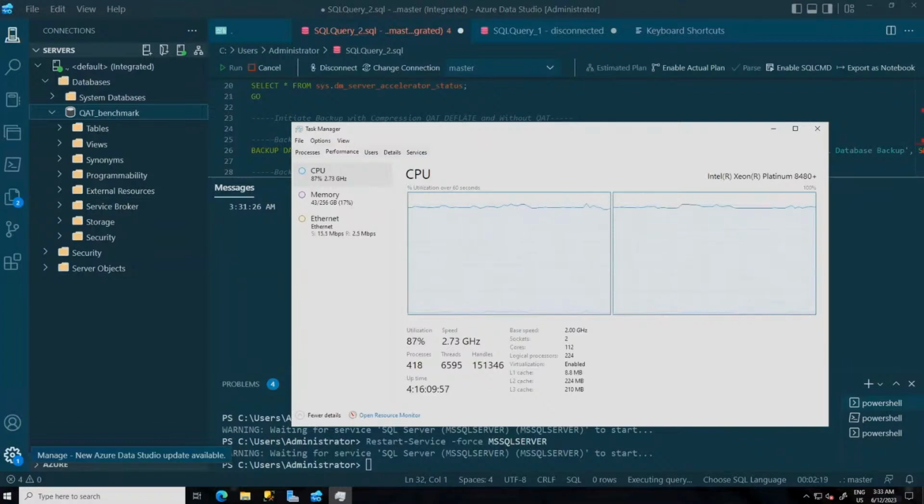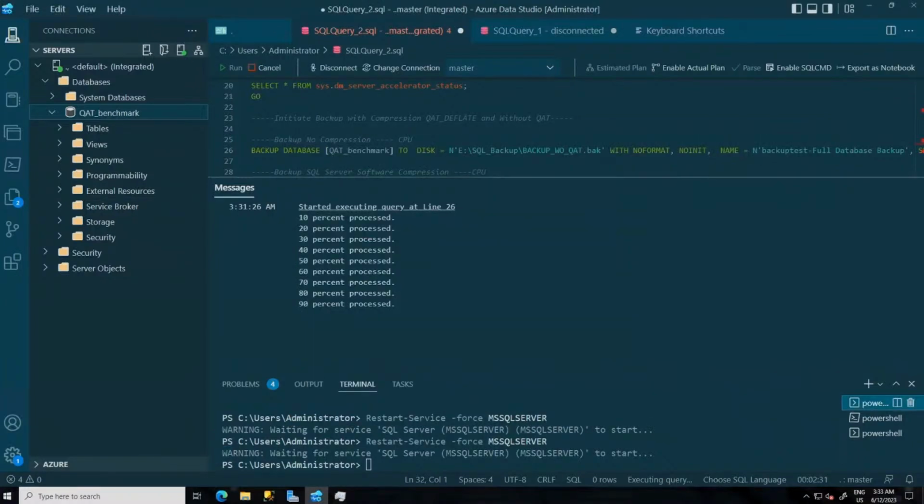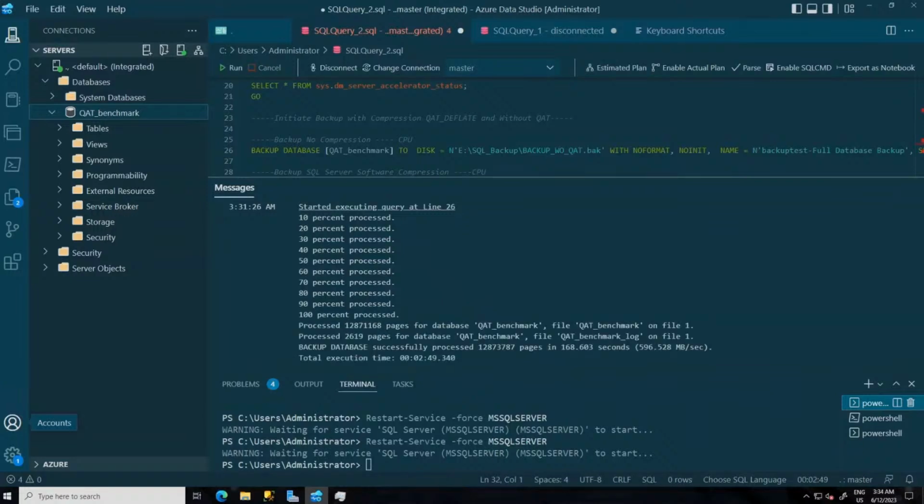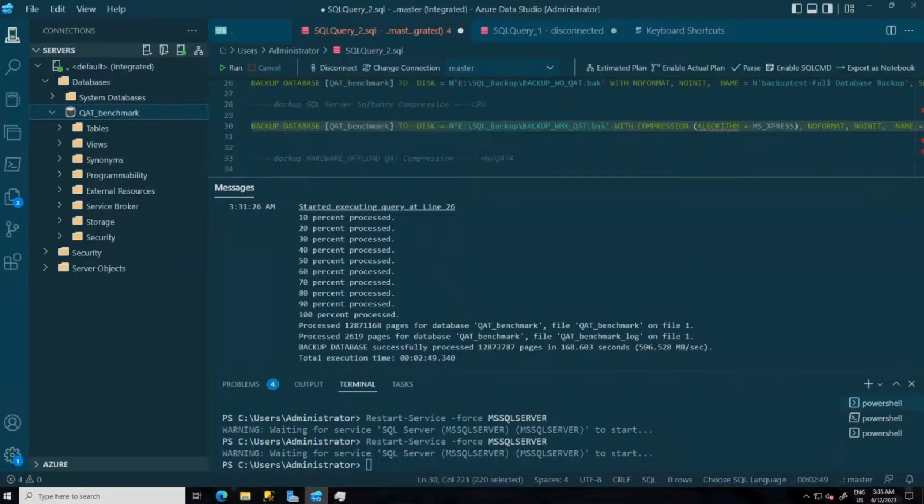So yeah, the backup is still running. We are at 90%, and it should be completed in a couple of seconds. Yeah, so the backup is now completed, and it tells you how much time it took to process all the pages. It took roughly 2 minutes 49 seconds, or we can consider around 2 minutes 50 seconds, for the full backup to be processed, right?